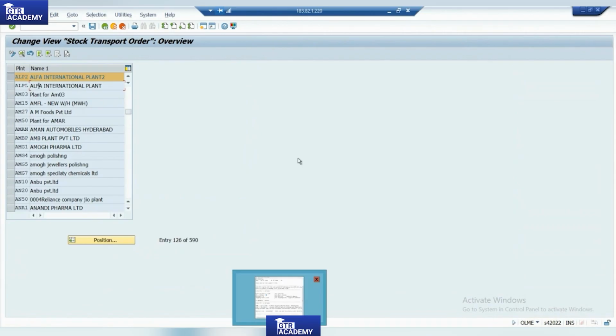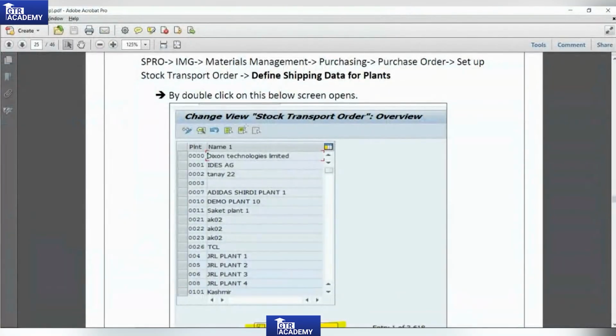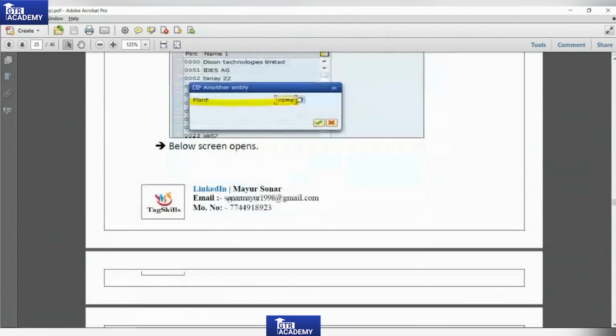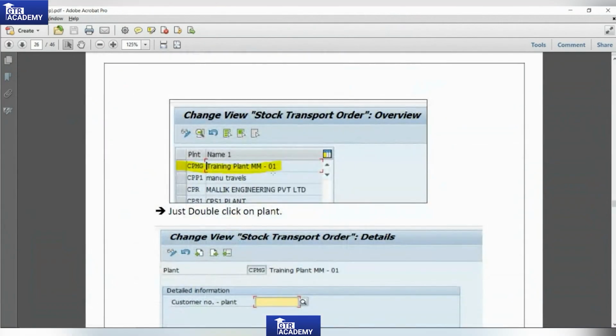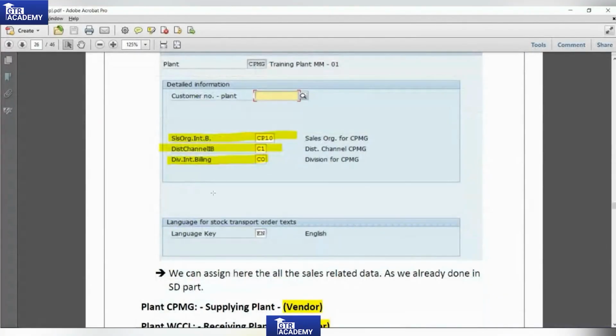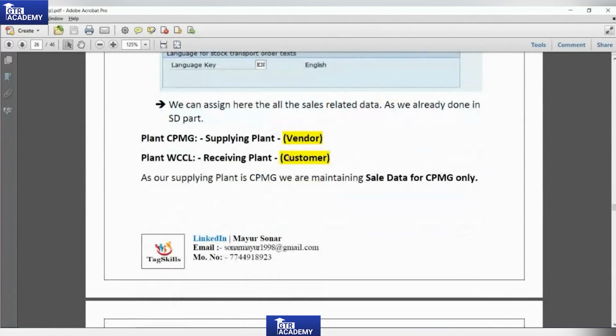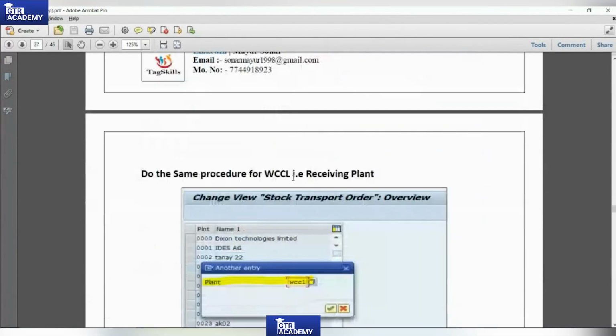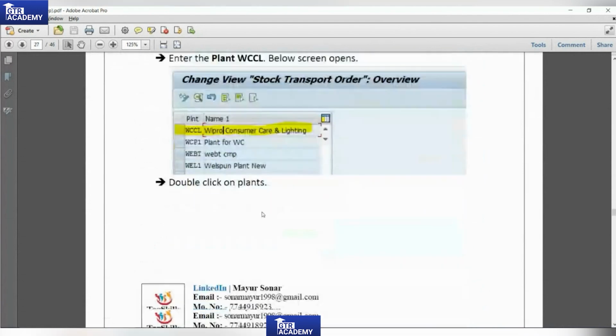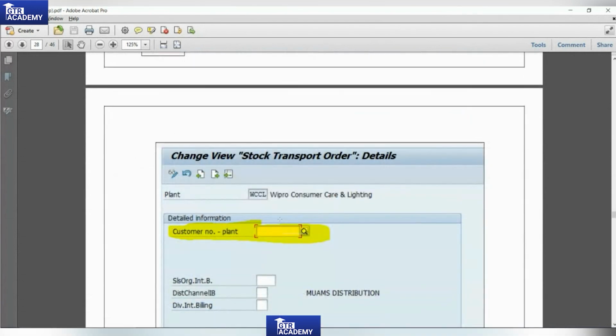So let's go back to our PDF. Right now, they have done the setup for the shipping data of plants. So they have gone to the plant. They have mapped this. Then with the receiving plant of the customer, they went and mapped the same details of the customer plant number.